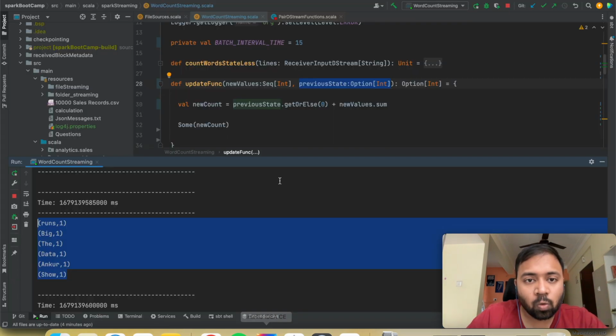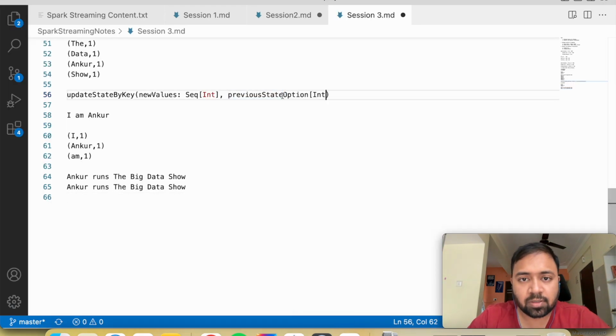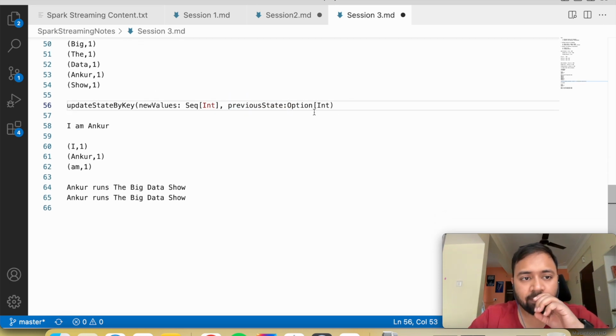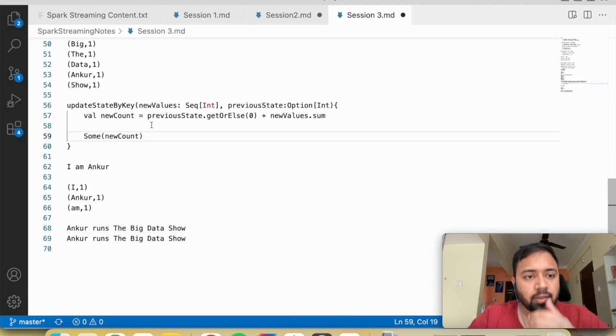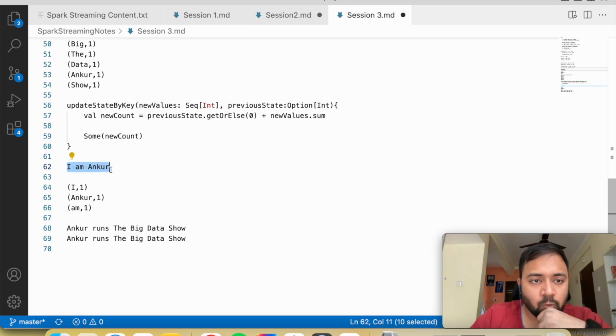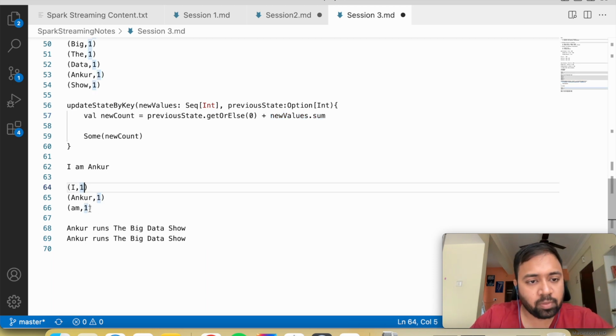If you look through the code, what I have done is previousState.getOrElse, so for the first time this is an Option of Int. Let me copy the code here so you understand a little better. Whenever you write something like "I am Ankur," it will look for previous state and getOrElse. The previous state is 0 because there was nothing, so it will be newValues.sum.